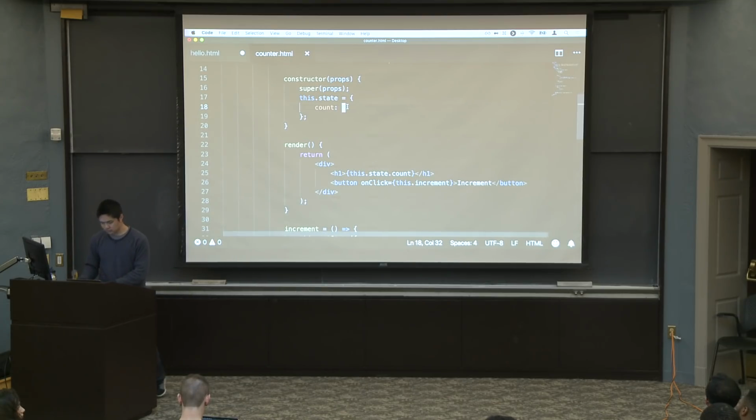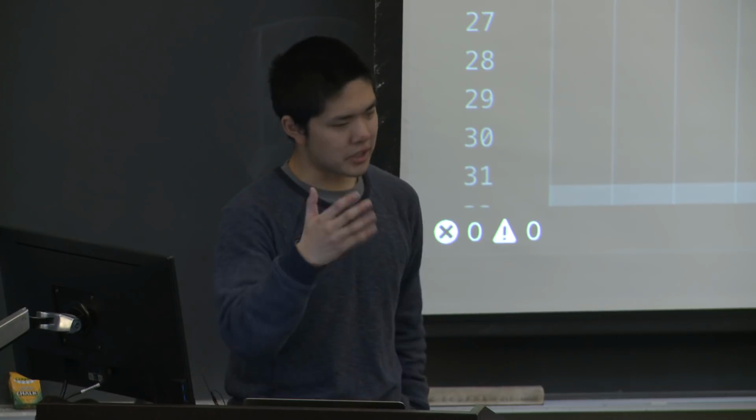Yeah? Can the initial value of the state be dependent on props passed into the component? Can the initial... If you wanted to pass in like count is this.props.count, let's say. Yes, you could make the initial state dependent upon the props. You can do that.